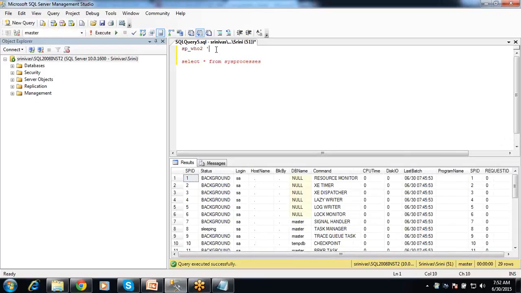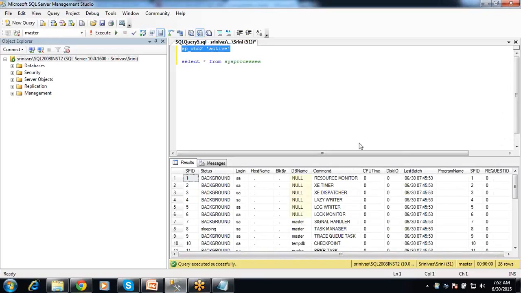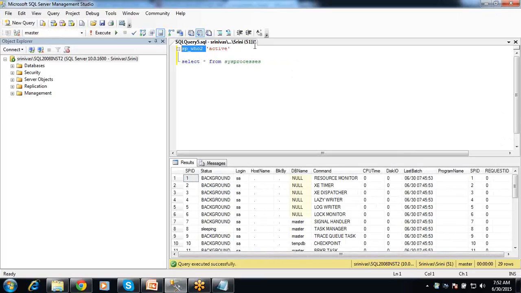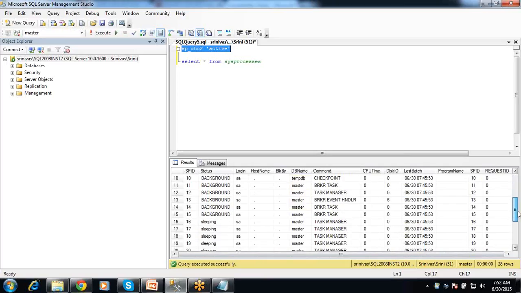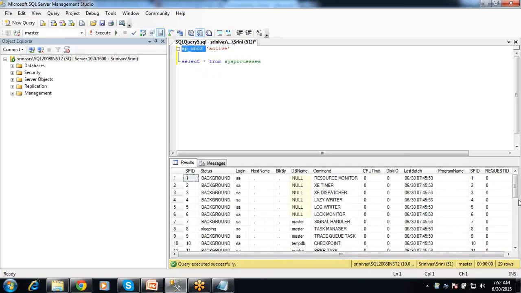If we give the parameter active, sp_who2 active, it will give the active connections. If you run sp_who2 for the total, there are 29 records. Now if I run sp_who2 active, 28 records are there. So one idle process, the background ones are all sleeping, and only one is runnable. Active is runnable. Let us see what connections we have in total.